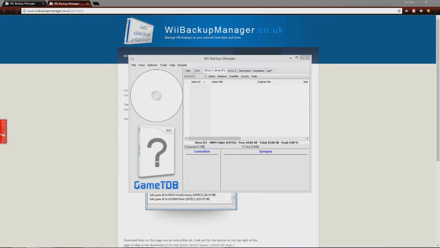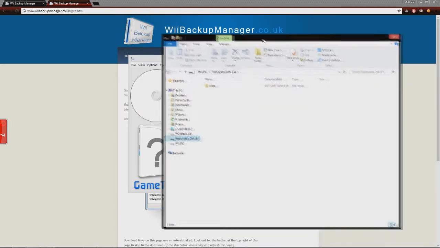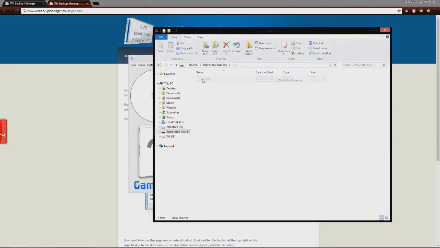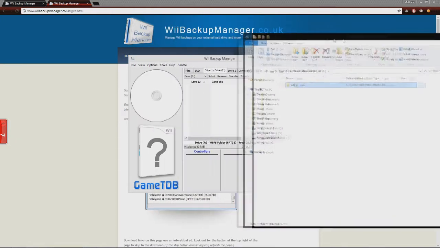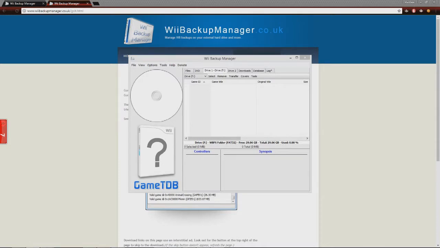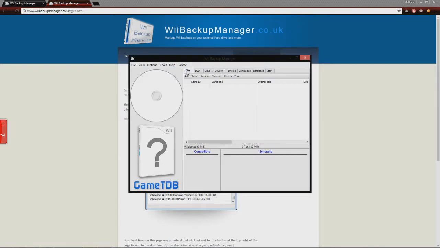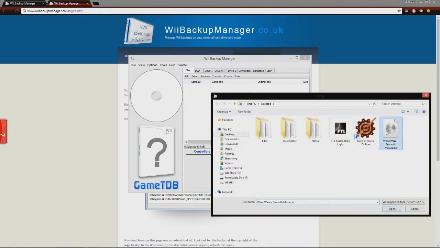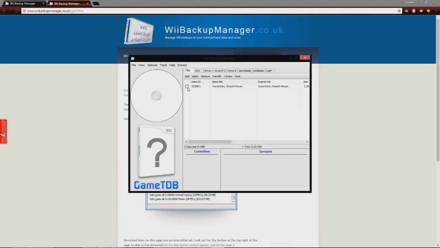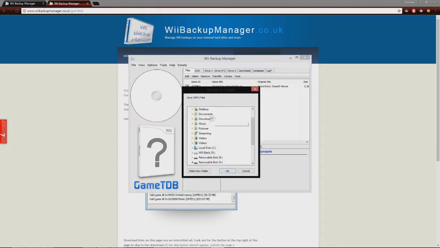All it will do is, in the drive, it'll just create a WBFS folder and then this disk info folder or file. And that's it. So then from here, you want to go to files and then just add in your file. So I'm going to do WarioWare and then select it and transfer WBFS, and then I'll just move it to my downloads for now.